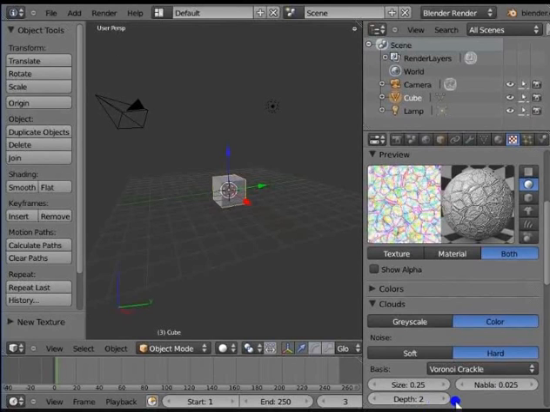The last two icons at the top row of the Properties panel are Particles and Physics. These shall be covered in more advanced tutorials when we use particles and physics in our animation.